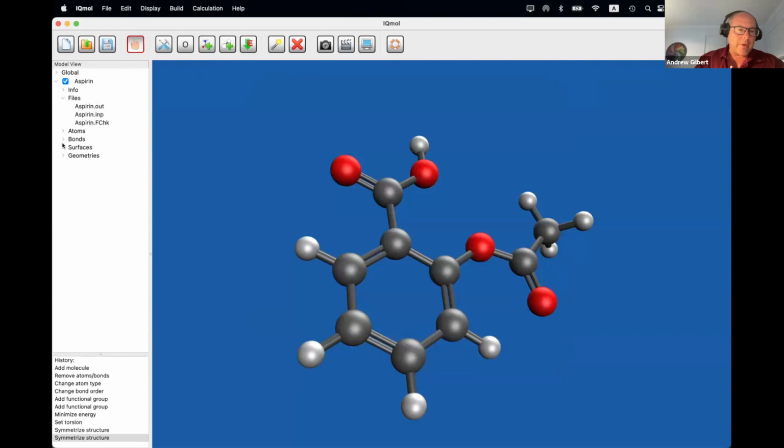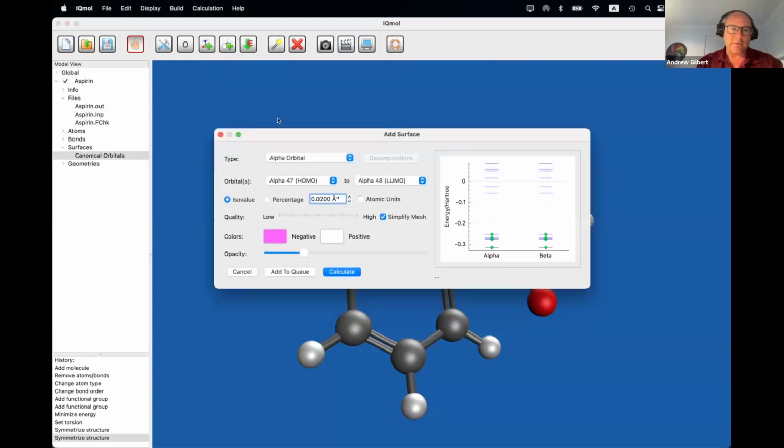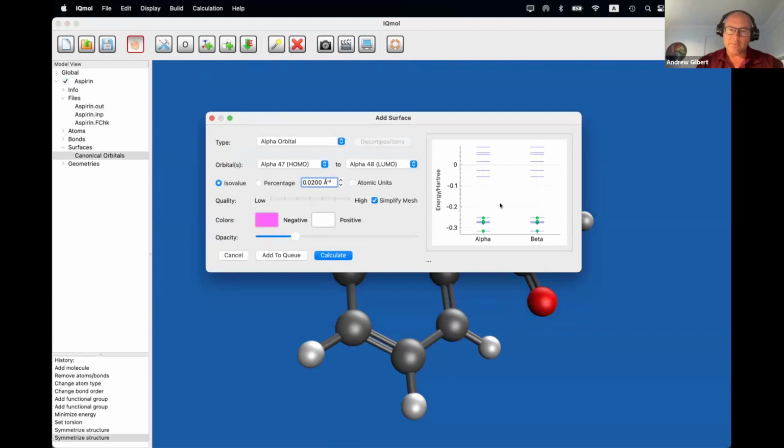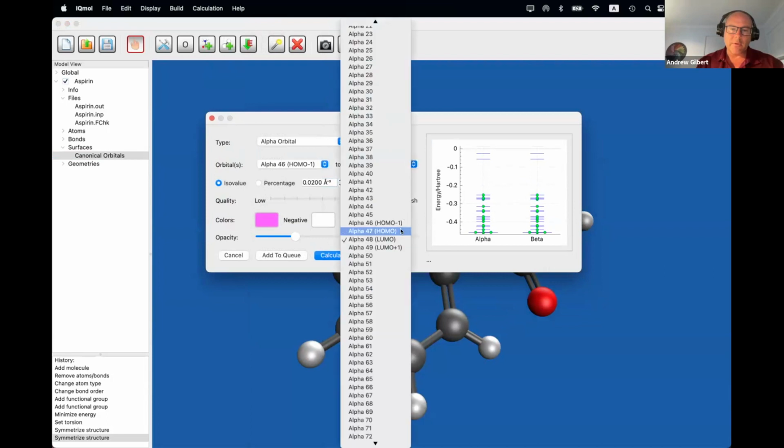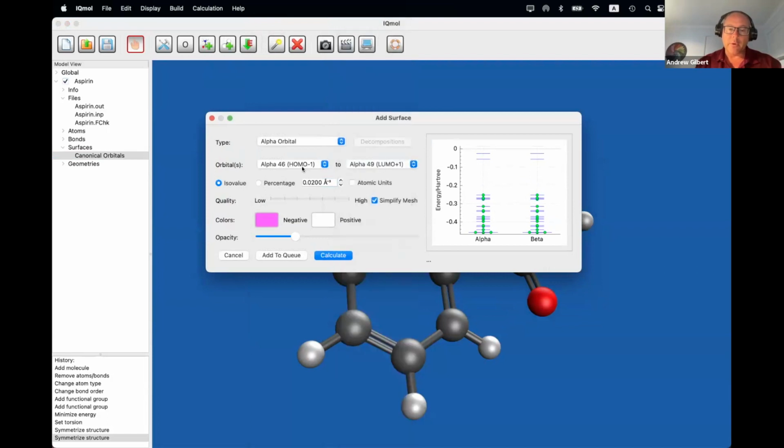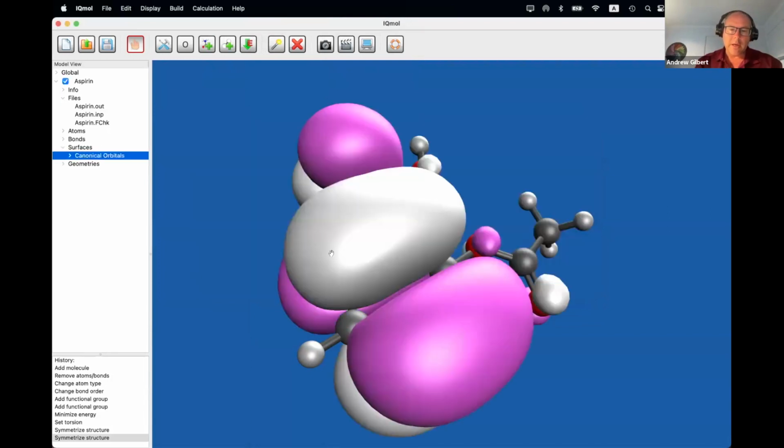Okay, the other thing you can do is now under surfaces. Previously, we only had the model surfaces, the van der Waals and the pro-molecule surfaces available. Now we have the orbitals available because we've computed and we have access to the checkpoint file, which has all the molecular orbital information. And so if we double click the canonical orbitals now, we get this dialog here, which gives us a little MO diagram showing us what orbitals are occupied. And it allows us to select a range of orbitals if you want. So HOMO -1 to LUMO +1. And then we can calculate those all in one hit.